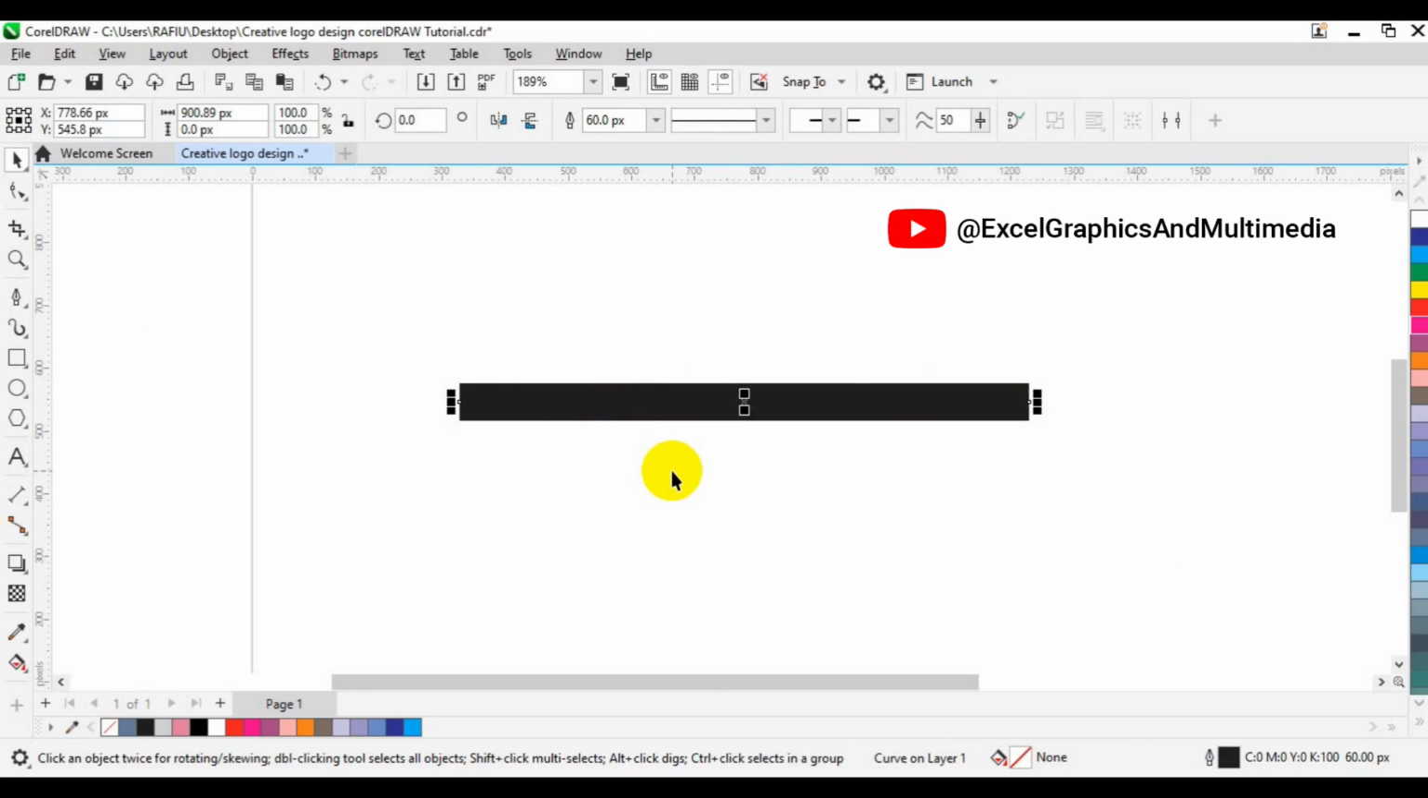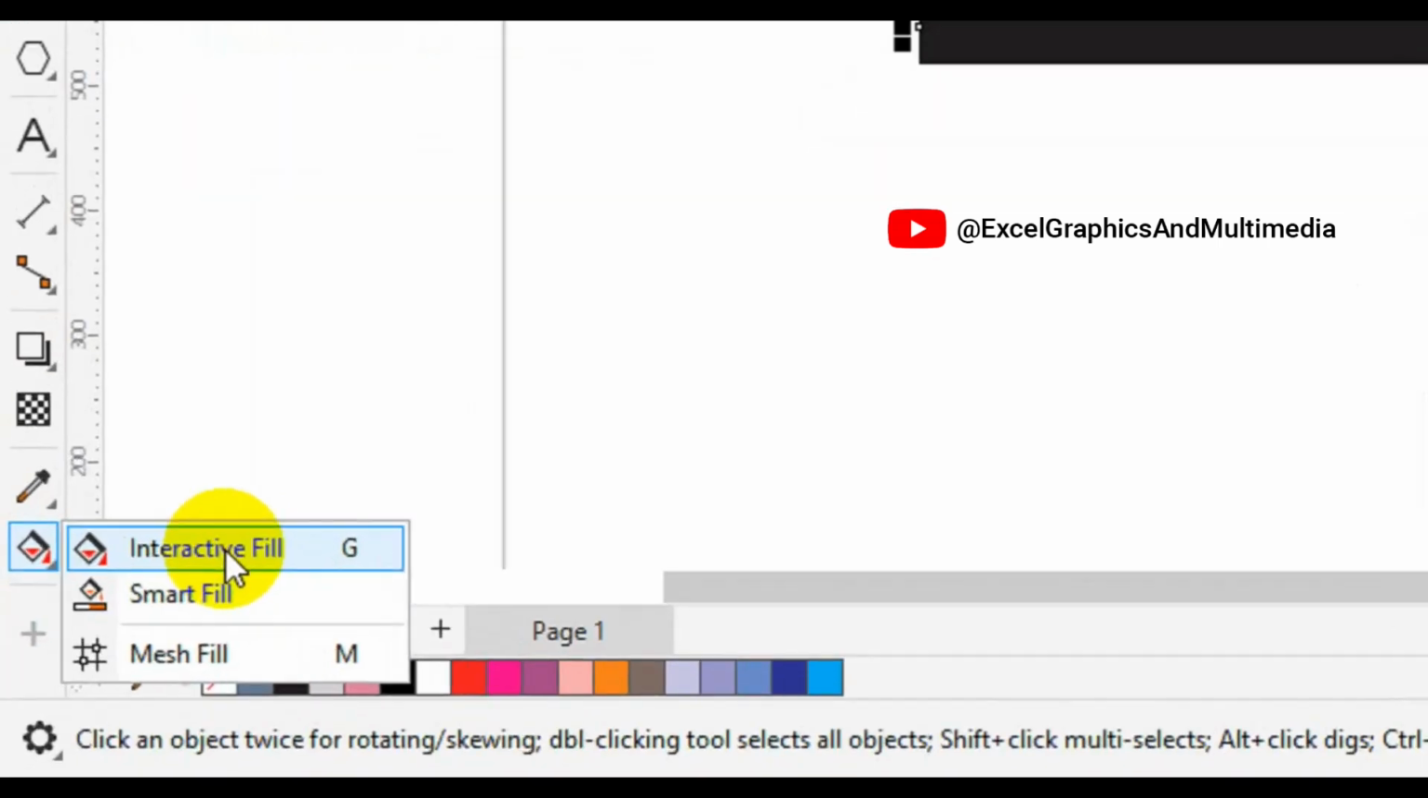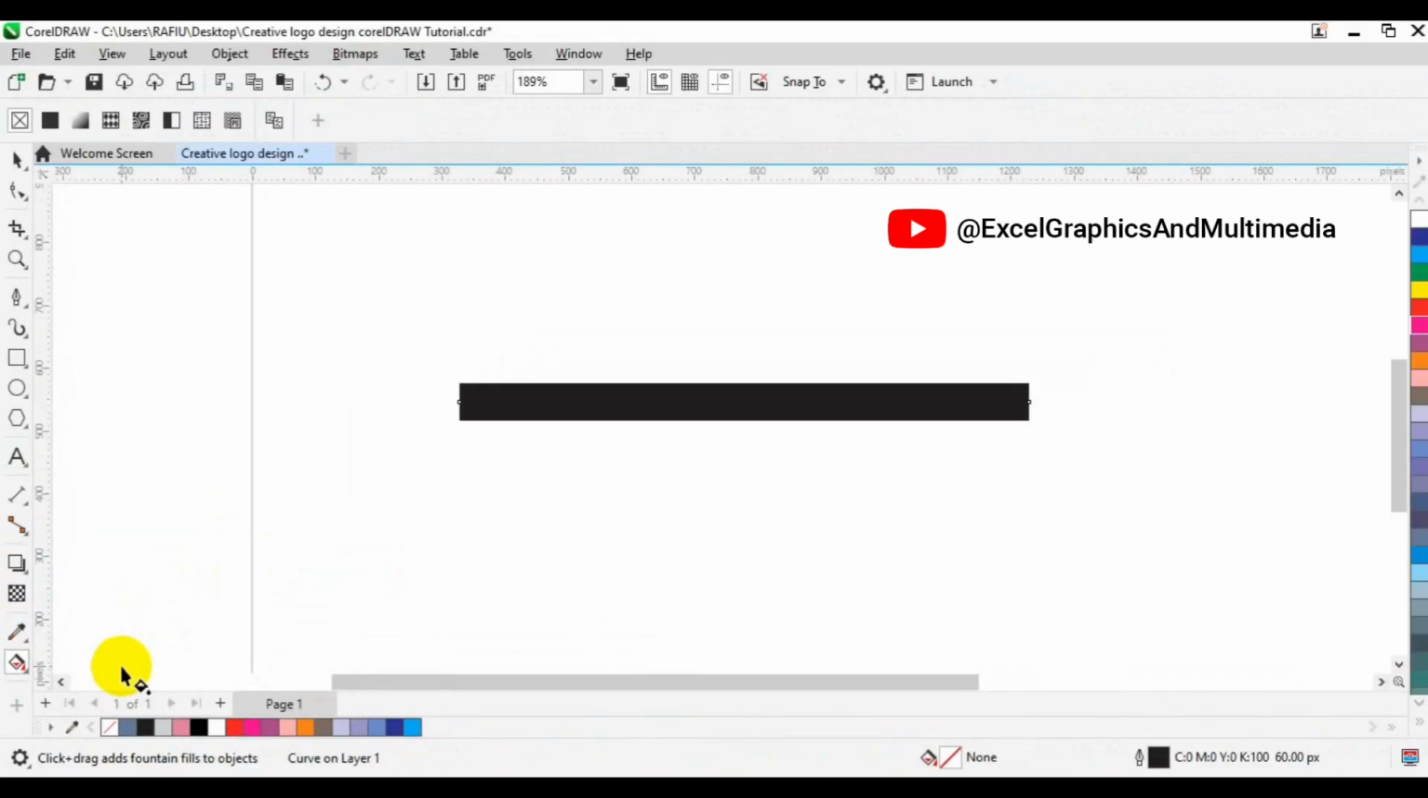Gradient is a kind of filling of two, three, or four colors on a single part, maybe text or shapes. But here we are using shapes. Alright, so to use a gradient, you have to look for your interactive fill. So I click and hold down, and I choose my interactive fill, or you press the letter G on your keyboard.